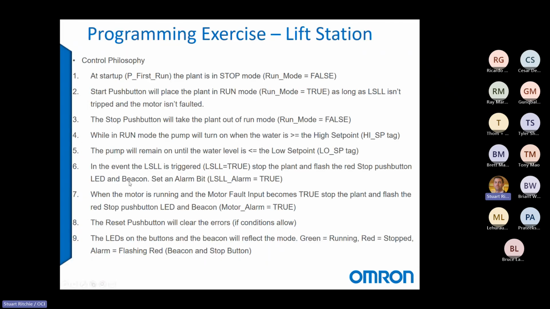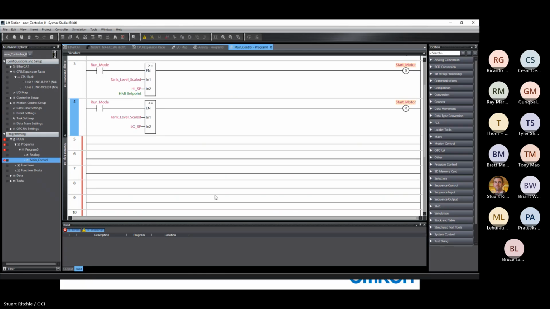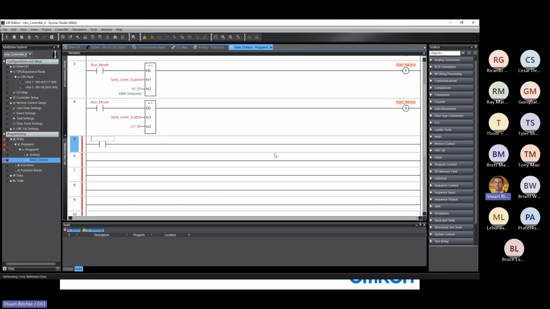So for our next condition, in the event the level switch is triggered, we stop the plant and we set an alarm bit true, which we'll get to flashing the button and the beacon at the end here. So we're going to have an alarm bit and we're going to make sure that we take the plant out of run mode. So we'll need an input, which will be our LSLL.